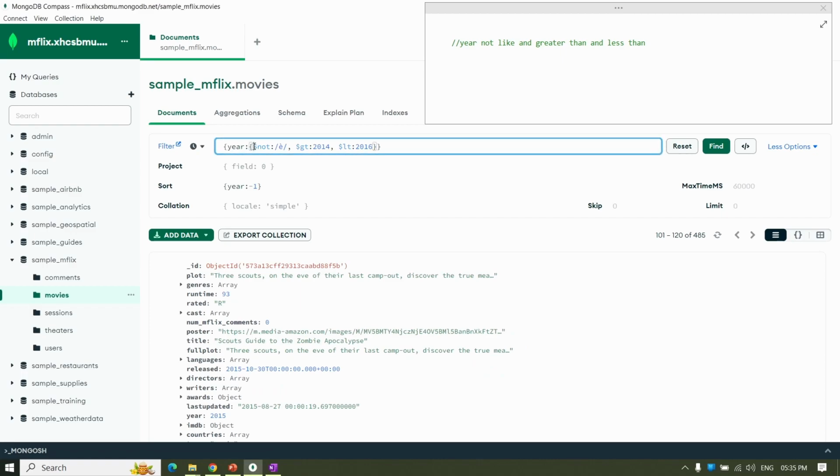So whatever operators you see over here, for example, not, greater than and less than, all these operators are applied to this year field. So we can read it as: not equal to this particular value, and year is greater than 2014 and less than 2016, and all these operators are comma separated. That means implicitly this operation is considered as an AND operation.